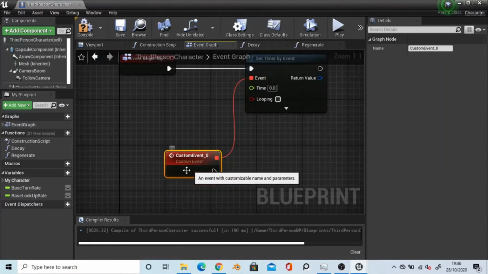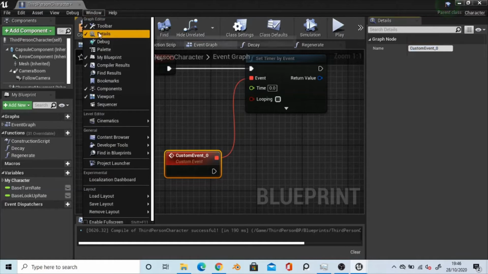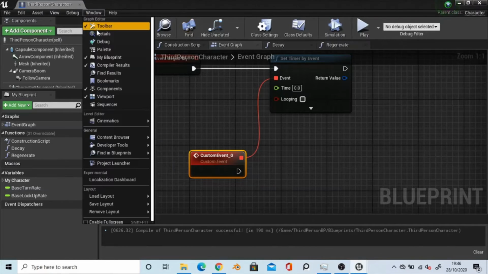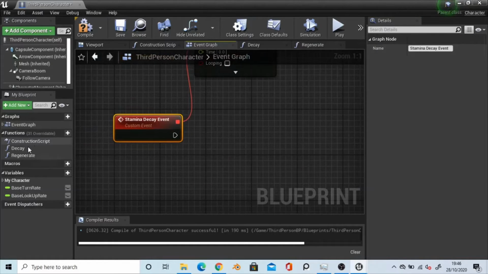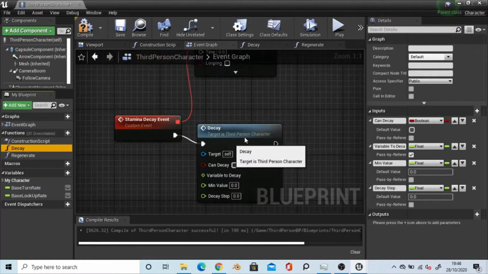And if you didn't have a chance to name it like I did, it's fine, just go to the details tab up here. If you don't have this, just go to window and enable it here. So I can get rid of this and then just re-enable it. Should pop right back up. This name is Decay event. I should probably make that a bit more specific to stamina decay event. And this is going to call the decay event here.